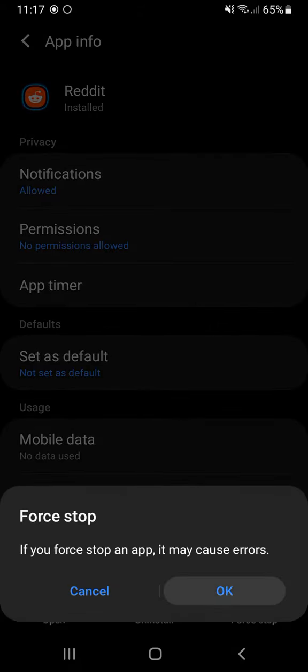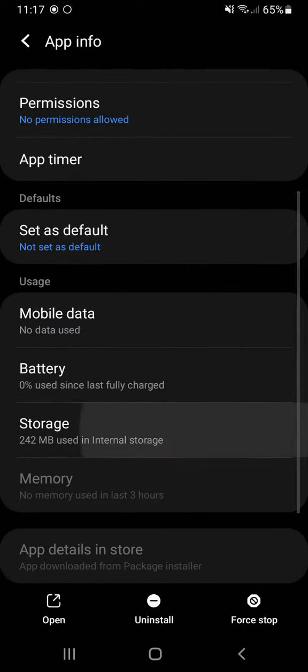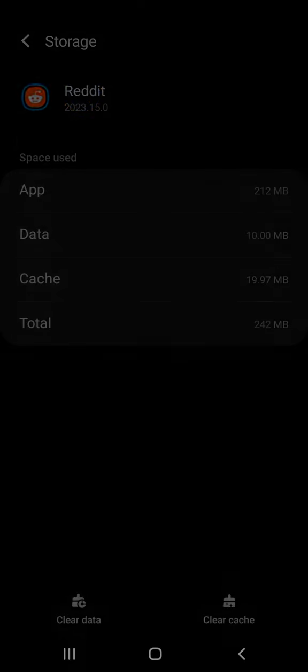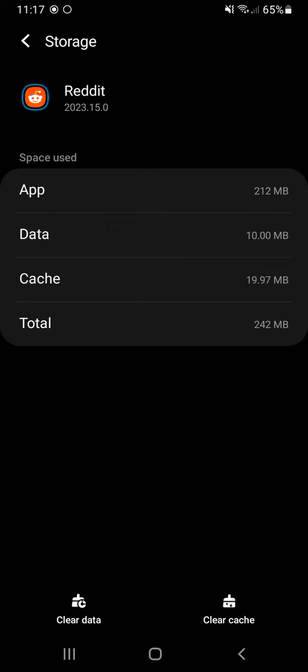Then you click here on OK, then you just go down, you click here on storage, then you come to the storage window, you just click here on clear cache, then you click here on clear data, and just turn off your Wi-Fi and turn it on, and it's going to work for you. So that's all you have to do to fix that problem you have on your Reddit app. You just follow these ways and it's going to work for you.